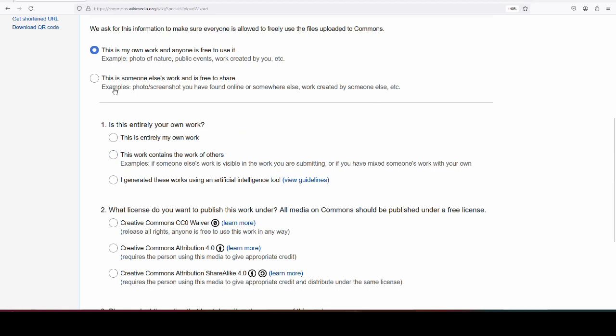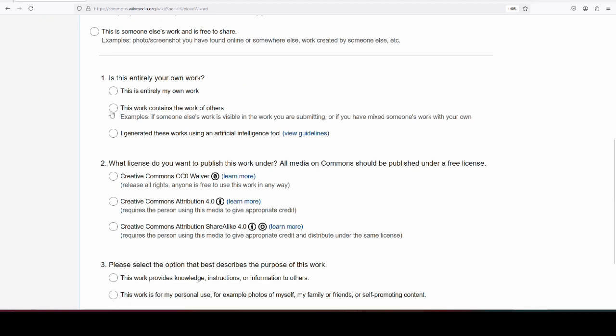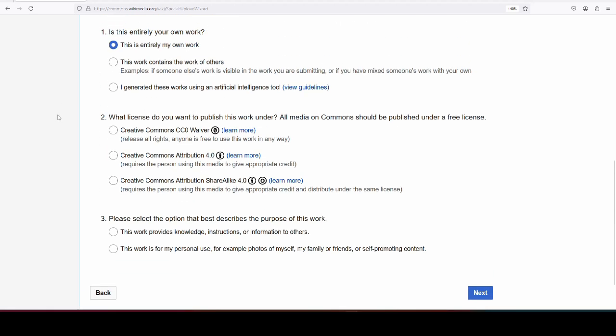And then you have to tick more boxes. This is entirely my own work. This work contains the work of others. There's more explanation. Or I generated these works using an artificial intelligence tool, which I obviously haven't done. And then you have to say which copyright license you want to share it under. I share these under the Creative Commons waiver, so anyone can work with it.